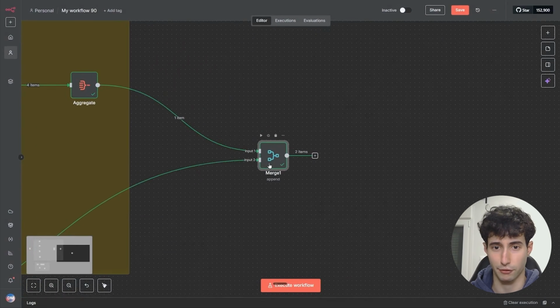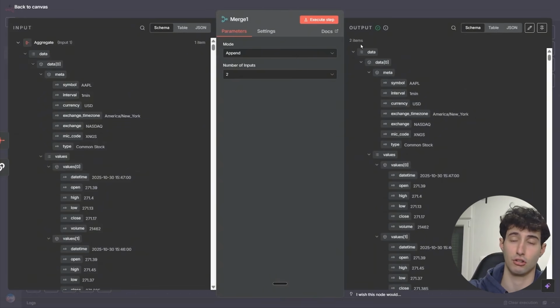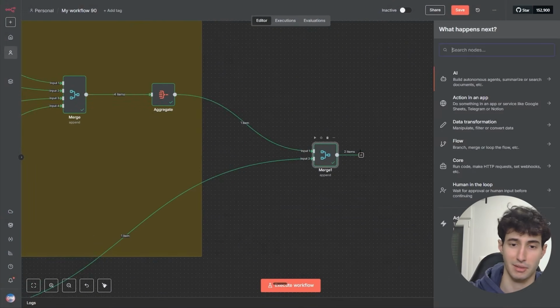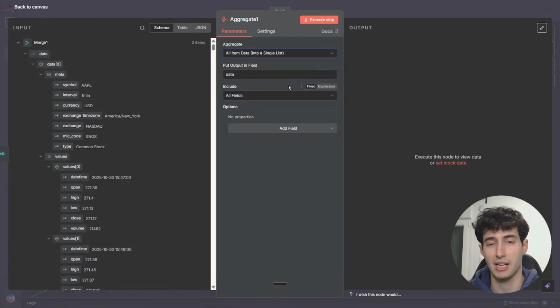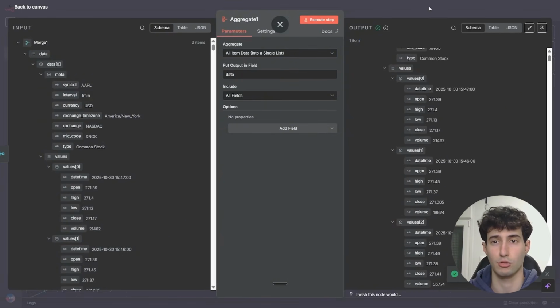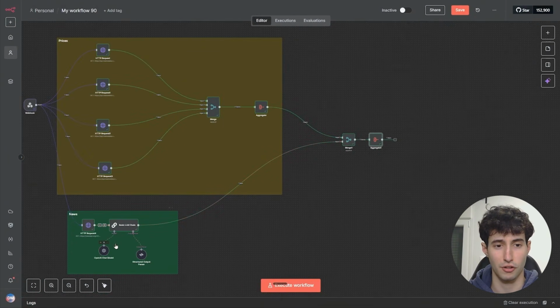But again, we have two items right now, which is not what we want, because if we give this again to our AI agent, it is going to give us two separate responses. So to circumvent that, we're basically going to do exactly the same thing that we did over here. We'll simply add in a simple aggregate node, turn this into all item data into a single list, and then if we execute the step, you can see that we will only have one item that basically includes all of the data from the prices and also the sentiment analysis that we did over here.